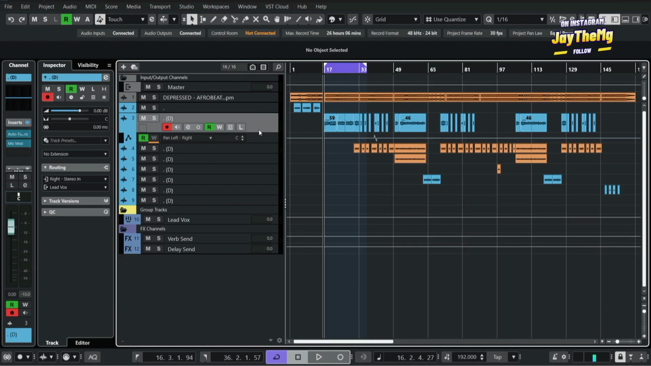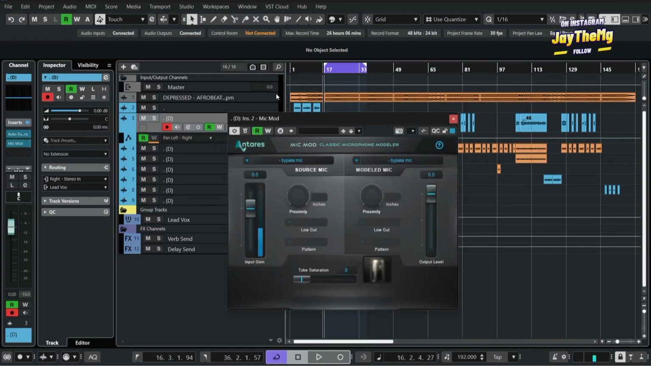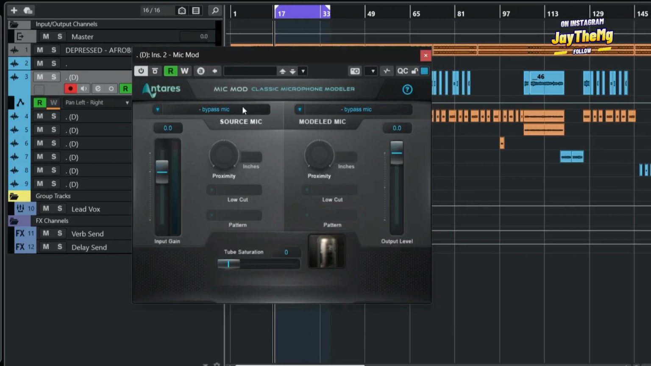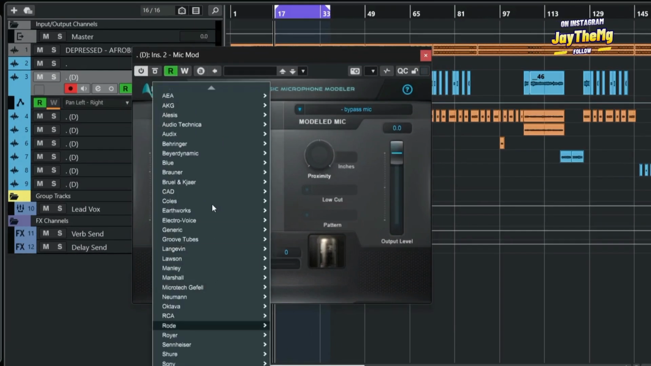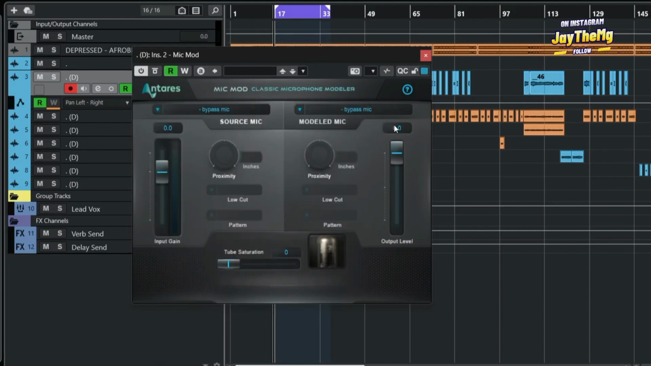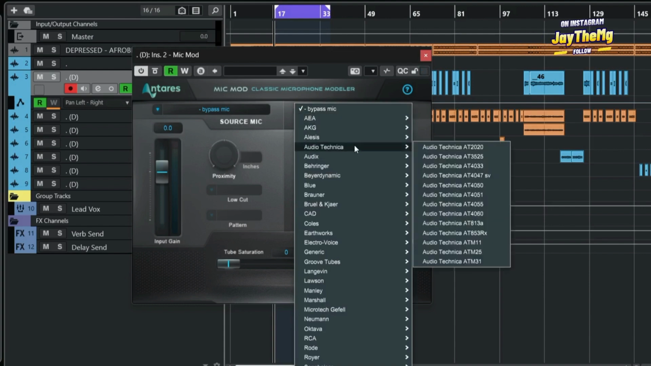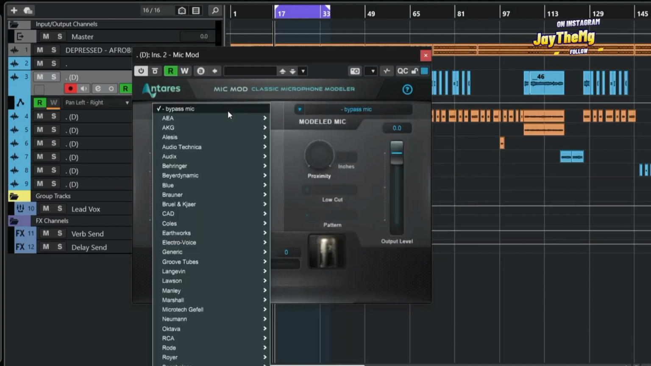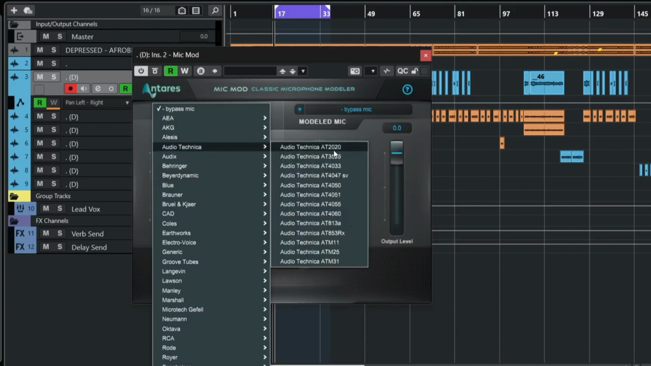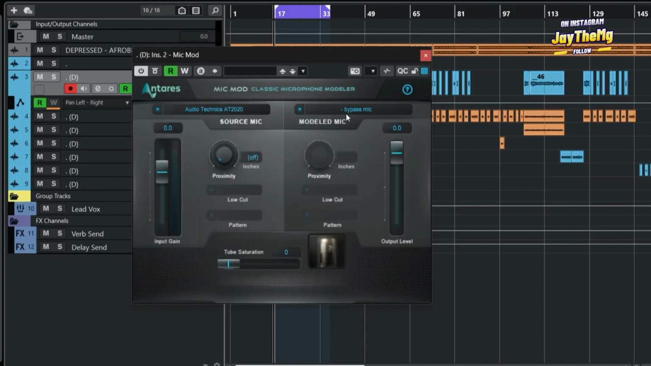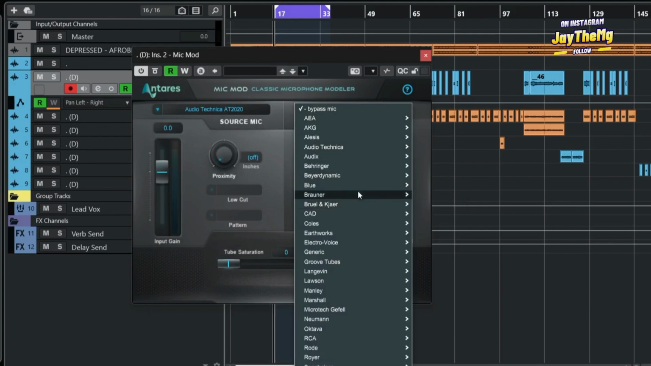I'm just coming straight here on the channel and adding a plugin called Mic Mode. So with this plugin right here, what I can do is choose the type of microphone that I used for the recording, and on the other side I can choose what I want this microphone to be modeled to right here. So my microphone is the Audio Technica AT2020 here. Then I'm going to be making it into the Rode NT1. So I've got the Rode NT1 right here.